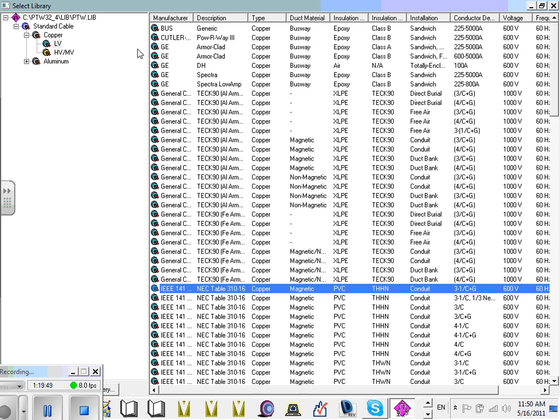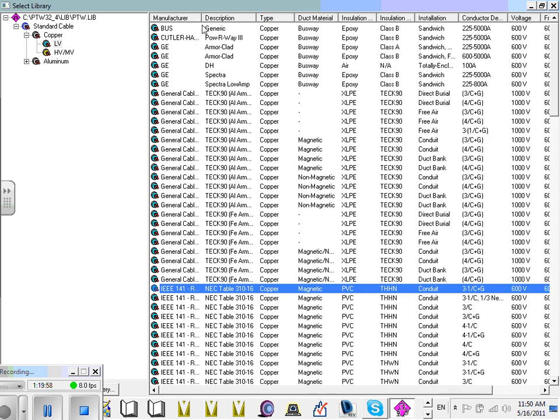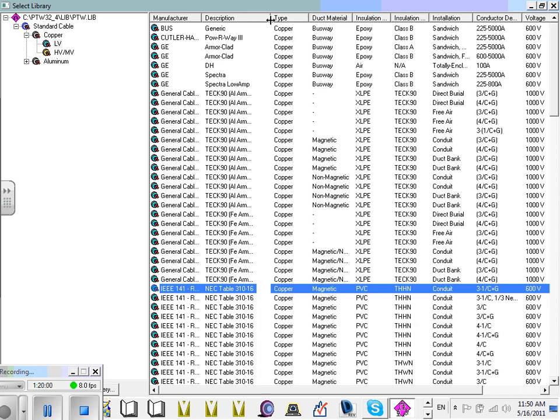Okay, I want you guys to look at the library. It starts with IEEE. Don't worry about the IEEE name, but look at the description here. This is 310.16, copper. Do we want to use copper? Yes. Magnetic, the duct, are they magnetic? Magnetic means we're using steel conduits. We're coming from underground, remember. Let's just assume we're using rigid conduits underground, so it's going to be magnetic.